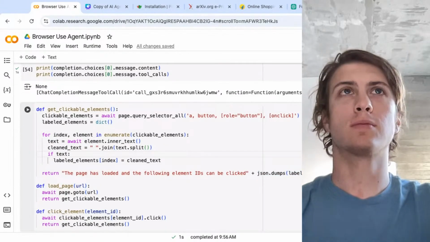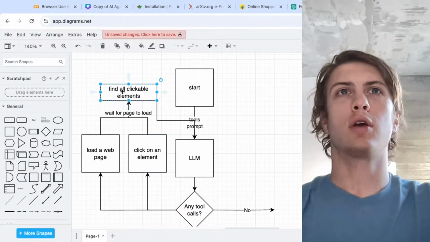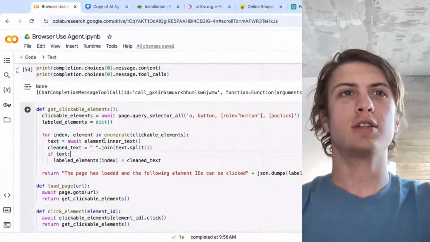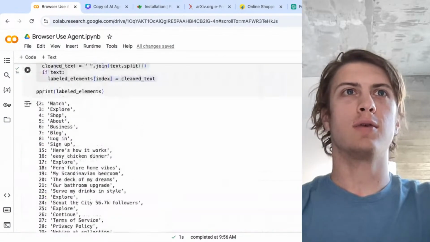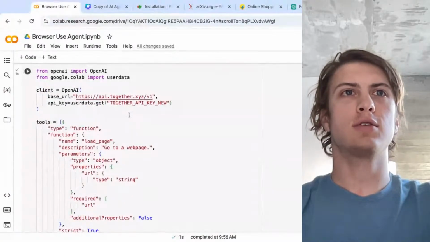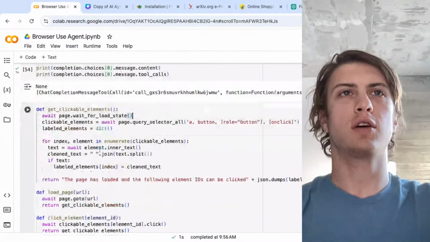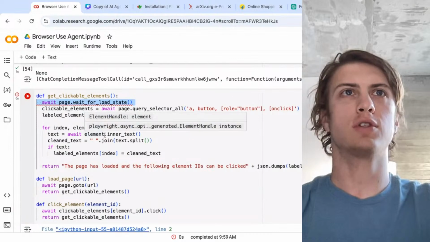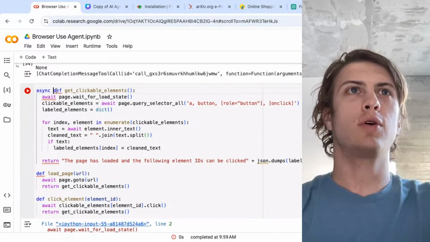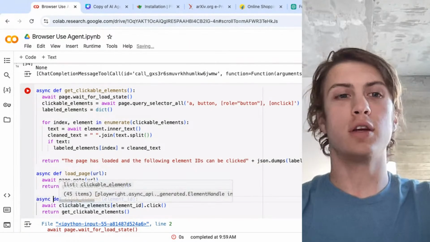So we have each block of this implemented. Wait, no, I forgot this part. Wait for the page to load. We had that code up here before: page wait for load state. Let's do that here, before we get the clickable elements, wait for the page to finish loading. And you always need to have async functions to call other async functions properly.